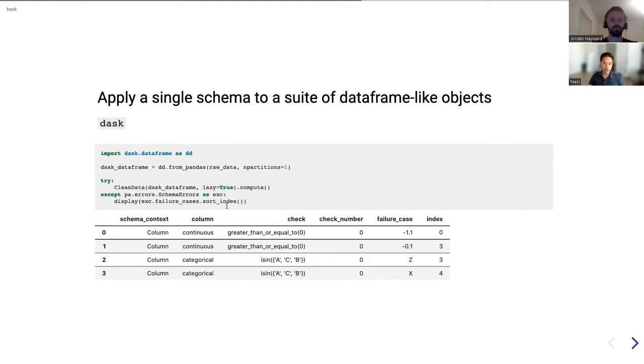You can apply a single schema, this clean data schema that we at this point know and love, to Dask data frames. The code looks the same for Modin data frames, and the same goes for PySpark pandas data frames. So it'll give you the same errors. It's effectively the same set of features and validation rules, but now I'm able to use these other data frame-like objects.